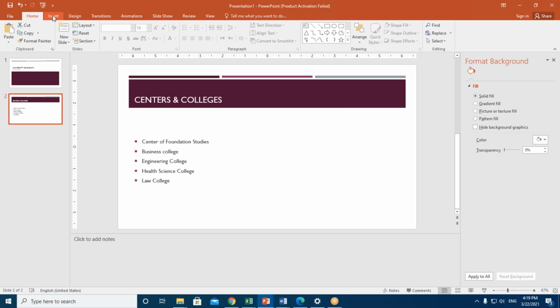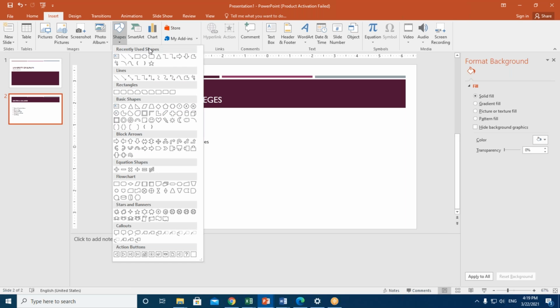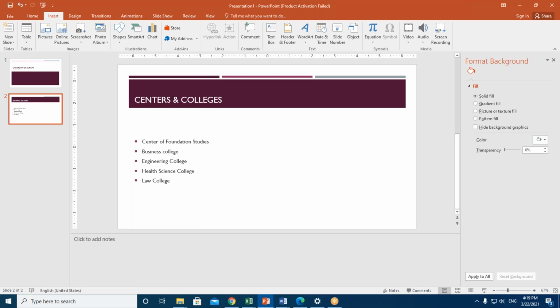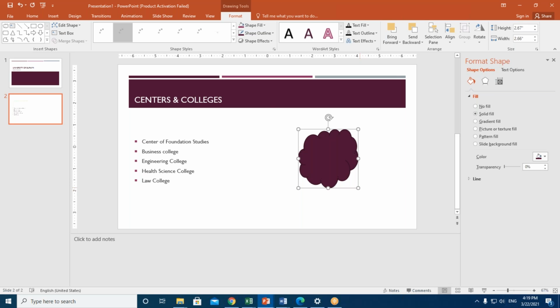So from Insert, then I will come to the illustrations. This is 2016. Choose shapes. Which one out from there? Choose the most suitable shape for me, depending on your needs. Just click over there and then drag it where you want. Then a lot of things can be completed with this shape.